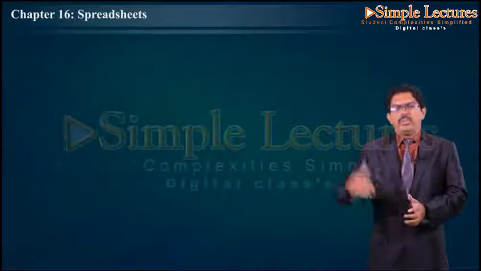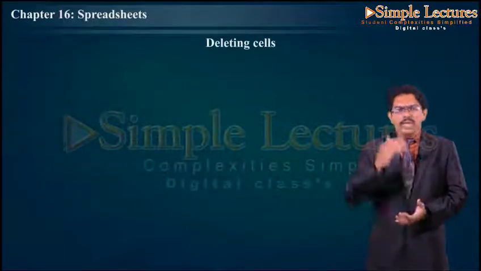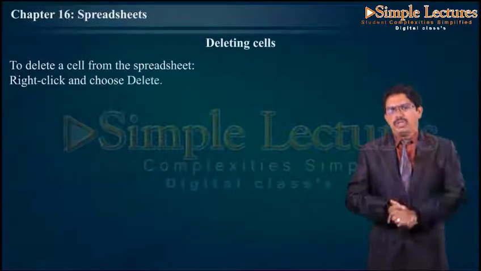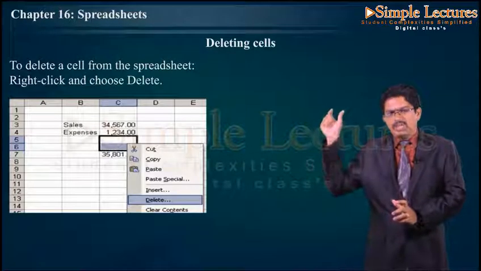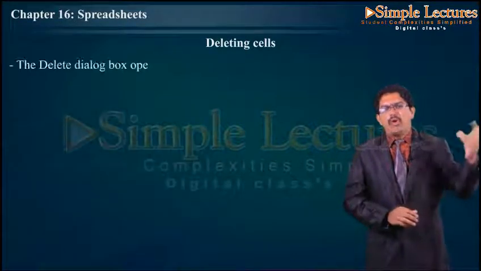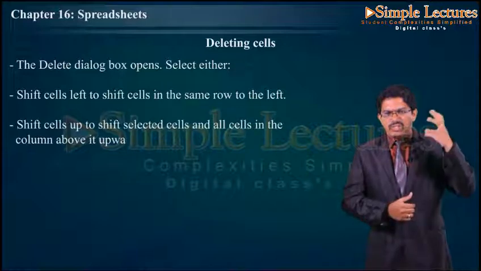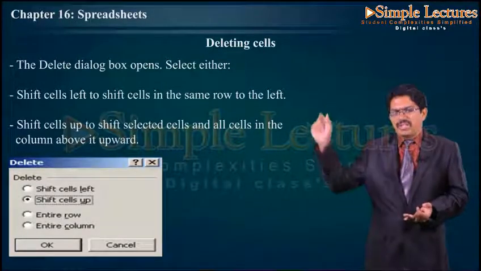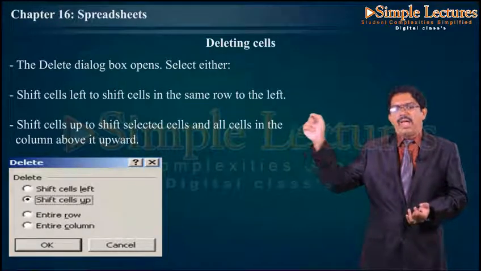Now, let us move to deleting cells. To delete a cell from a spreadsheet, right click and choose delete. So, automatically the corresponding cell will be deleted. The delete dialog box opens, with the options shift cells left and shift cells up. Select shift cells up and press OK.